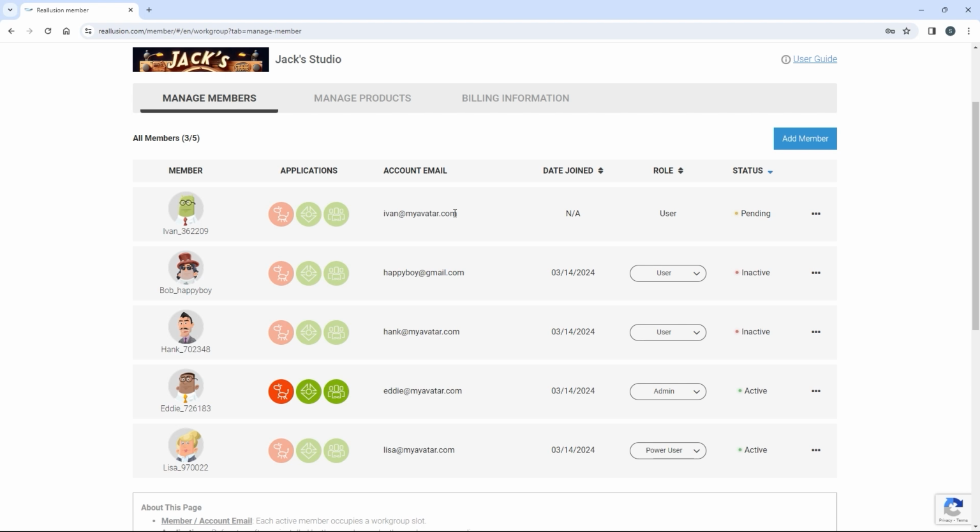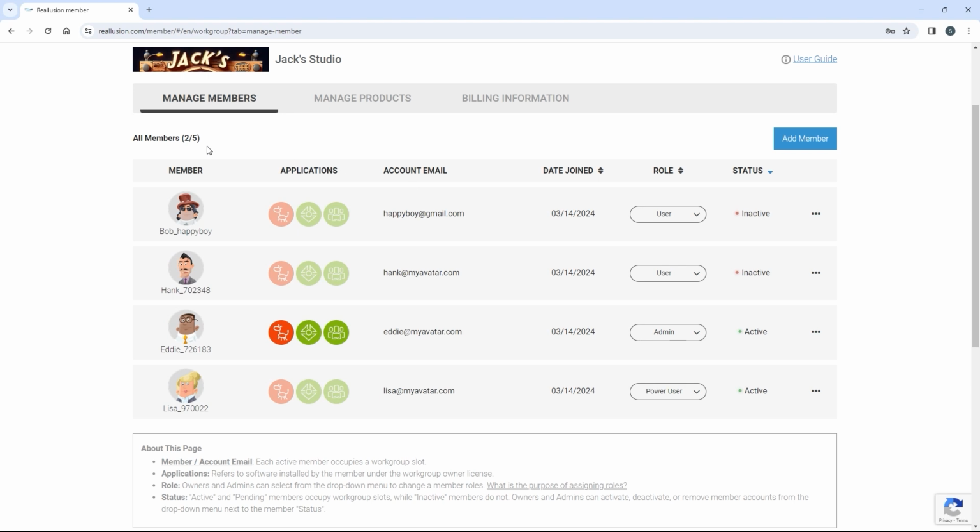You can also see here when they officially join the workgroup as well as their role, which can be changed by administrator and owner levels based on project requirements. If a pending member misses the invitation deadline, you can resend an invitation email or delete the original invitation. For example, if Bob was a contractor who finished his involvement in your project, you can delete his account.